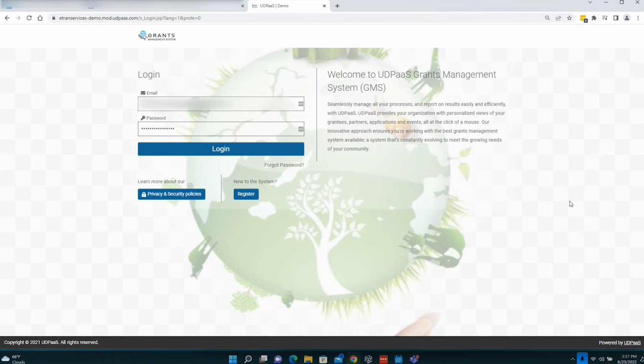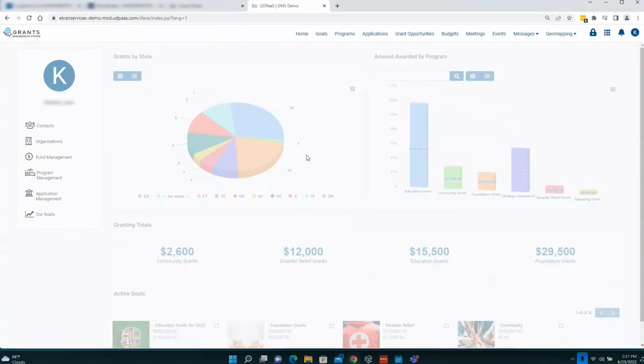For starters, this is the landing page of UDPaaS GMS. This is a fictitious grant management system where I have lots of sample data that I've added into the system. And I am a grant administrator for this organization. There are many other users in the organization, but my responsibility is to manage and administer the grants for this organization. So I'm going to go ahead and click through.